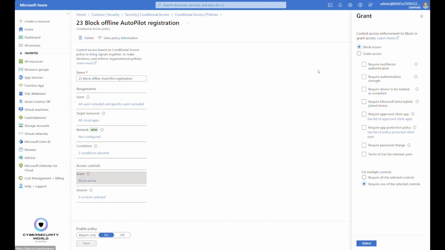So the grant is block. Whenever a device is enrolled through the offline Autopilot enrollment option, such device will be blocked.